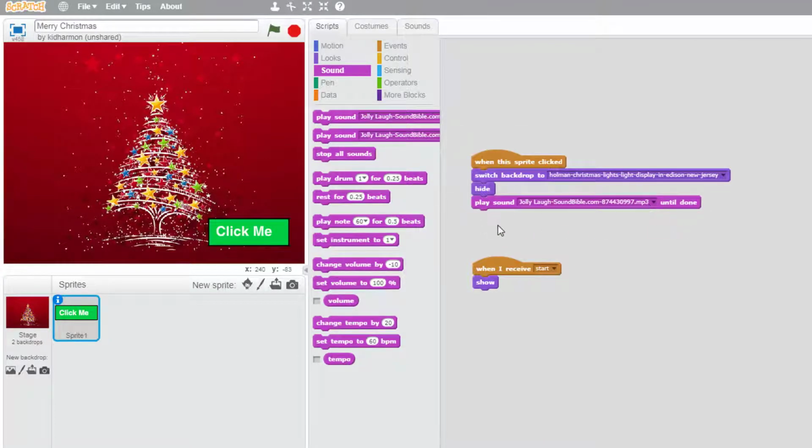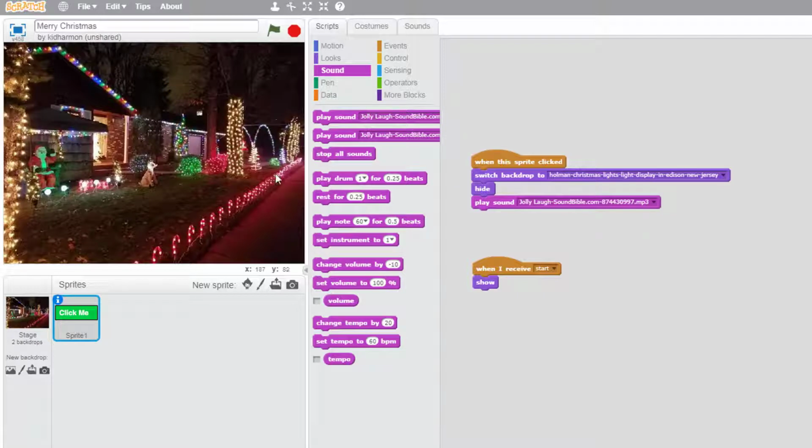I don't want the till done, so I'm going to click that. I just want the first Jolly Laugh, so it just plays it. Let's test our project quick. If we hit start and stop, there it is, it shows up. If I click me, there it is, it switches to the cool Jolly Laugh.